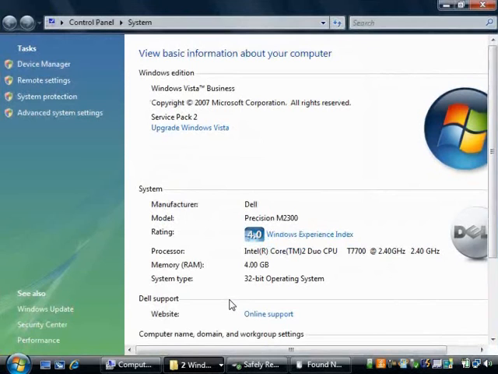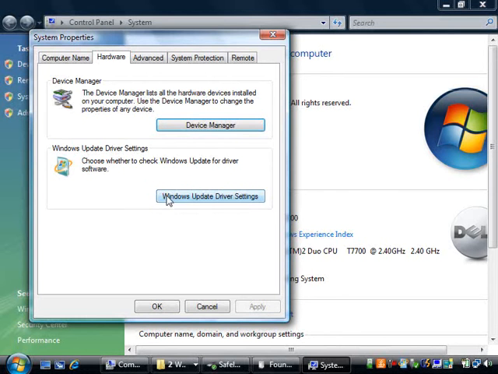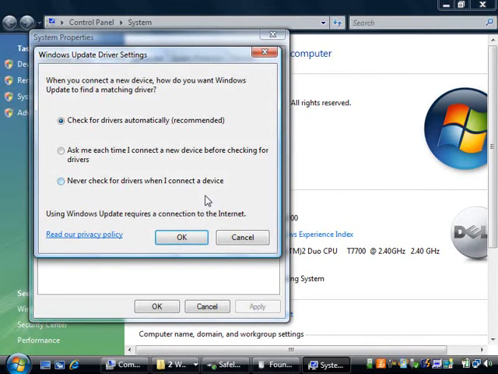If I go to Advanced System Settings, and then on the Hardware tab, there's a Windows Update Driver Settings. In this case, this controls whether my computer will check Windows Update for drivers. And the default is to automatically check Windows Update for those drivers. Notice that using Windows Update requires a connection to the internet. This is because the computer actually queries servers at Microsoft for updated drivers that match the devices.